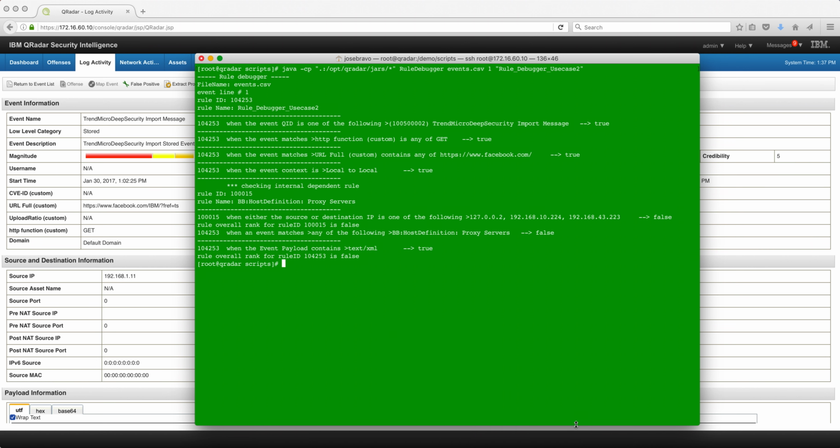So good, we fixed that one. All these conditions are being met. Now we have the proxy server. Why would that be? Let's take a look. Actually, we see that when the tool evaluates that list of proxy servers, we have these addresses in here, but the source IP of this one is not on the table. So let's say adding these to the proxy servers building block will fix the problem.